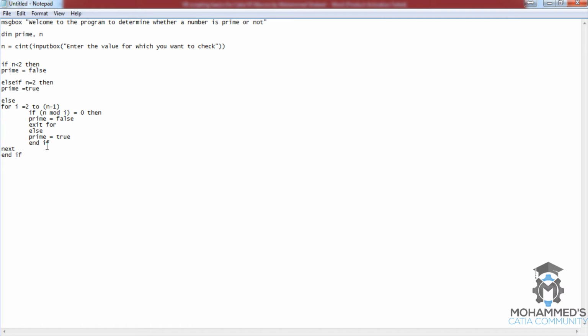If you want, you can put all of this a little further in. So I use the tab key to move this. Next is the closure for the For, this End If is a closure for this, and this is a closure over here. That's why.